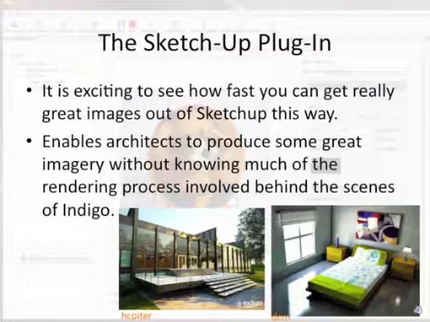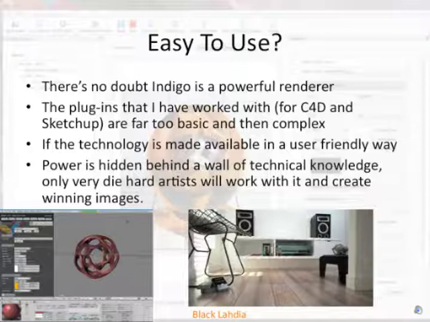And I like this because it's really exciting how fast you can get really great images out of SketchUp this way. This is really cool because before this rendering package I thought SketchUp could give you just these boring flat 3D shapes, and now you can actually do stuff with them. And it's really useful for architects who don't want to get too involved with behind the scene purposes.